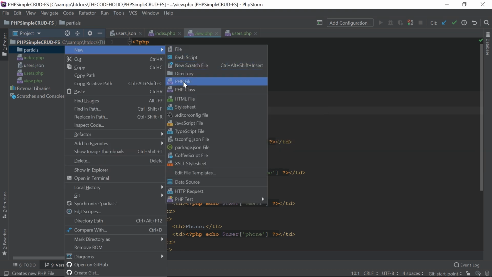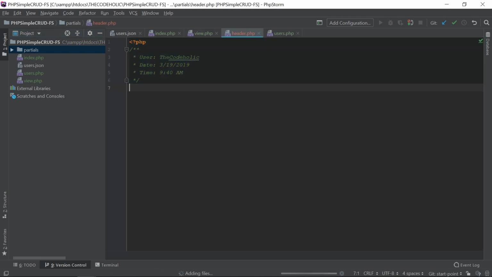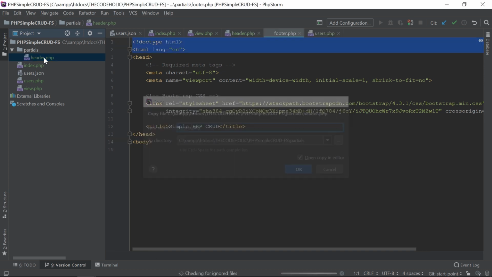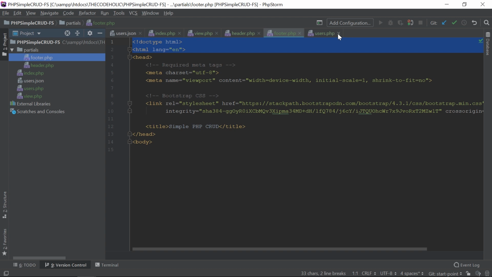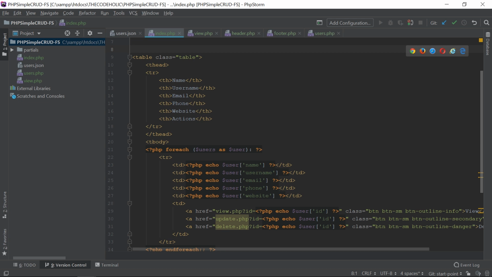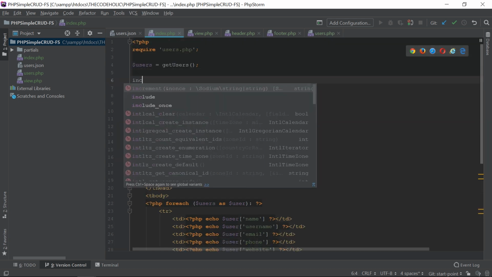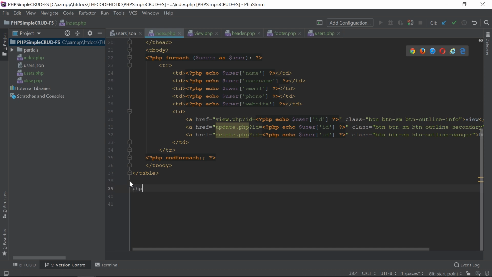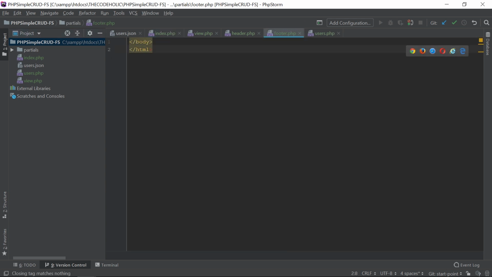I'm going to create here a header PHP file, and I'm going to put this header HTML right here. I want to also create a footer PHP file and put my, where is my footer? Okay, I'm going to remove this, and I want to include my partials header PHP, and here I'm going to take this, include footer PHP file from partials, and I'm going to put this HTML in the footer.